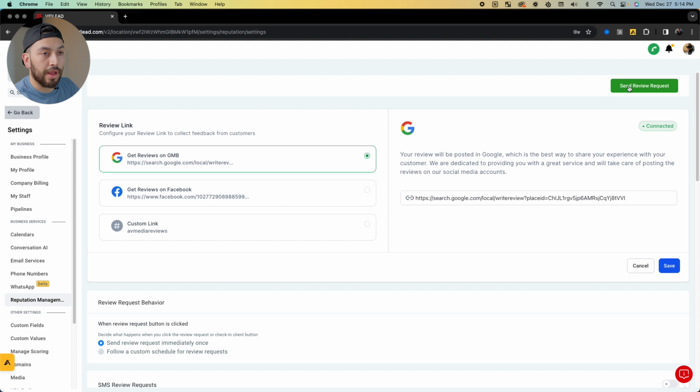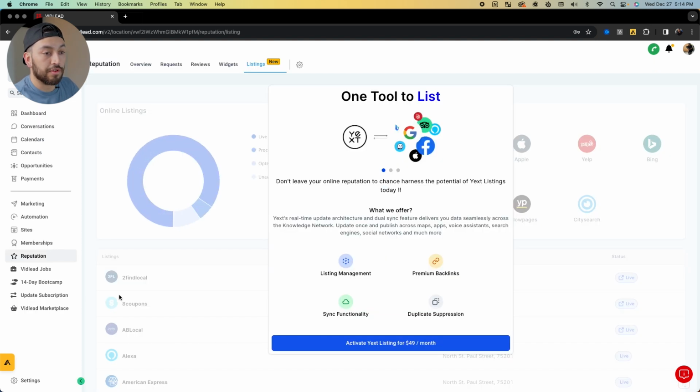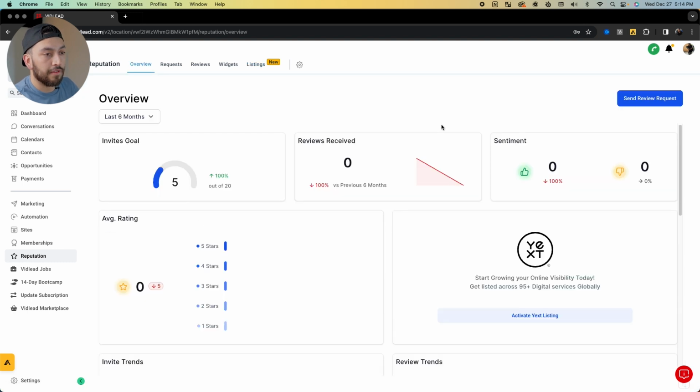Boom, right away. One of the cooler features about this whole thing is that you can send the reviews, because reviews are super important in business. And if you don't already know that, you will learn that quickly. So reputation management is awesome.